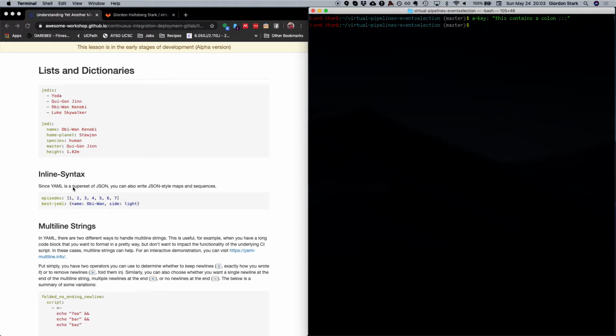Similarly, since YAML itself is a superset of JSON, you can also write JSON style maps and sequences in the same way. For example, we can have a list as an inline list using brackets and commas, instead of having a list on new lines with dashes. And again, we can have dictionaries as you might expect them in Python or JavaScript using curly braces, instead of having this multi-level thing here that you have. Again, either way is up to you. Both of these are valid YAML examples.